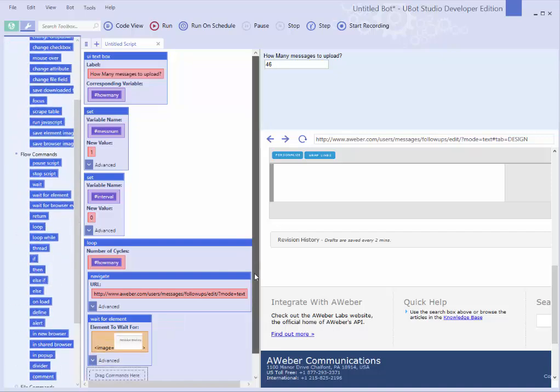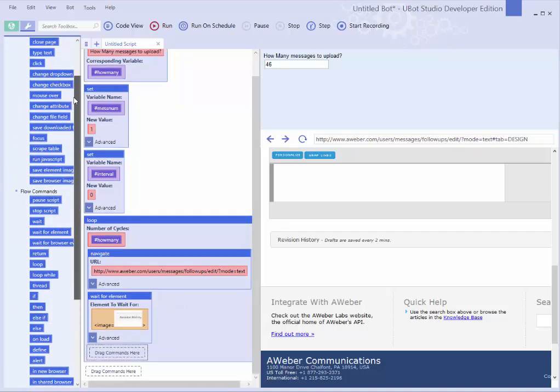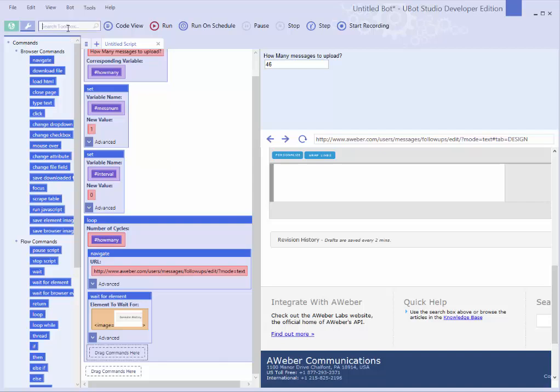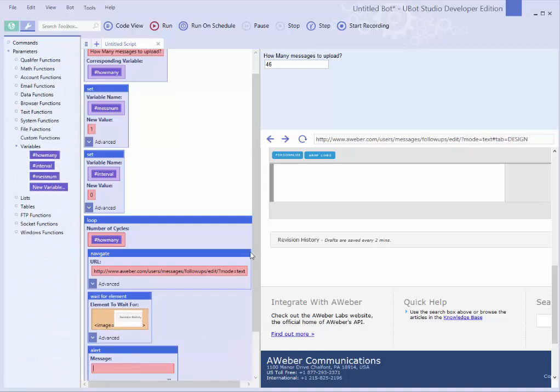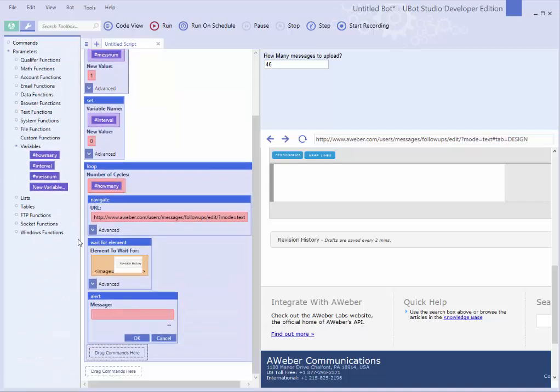Okay. Now just to test that, let's have a look. I'm going to put in a little alert, which will fire when this has been satisfied, when this wait for element has been satisfied. Let's just say done.